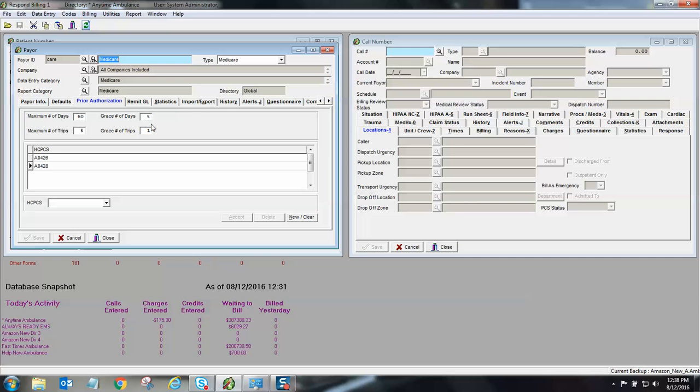The grace days do have an impact as to when prior authorizations are going to be no longer valid or no longer applicable to a particular call. So the grace number of days is the maximum number of days in which transports must occur in order for them to be considered repetitive. The payer gets to decide what that number is, and they're going to provide that number for you in the prior authorization. So this payer says that the trips have to occur within 5 days for them to be repetitive.